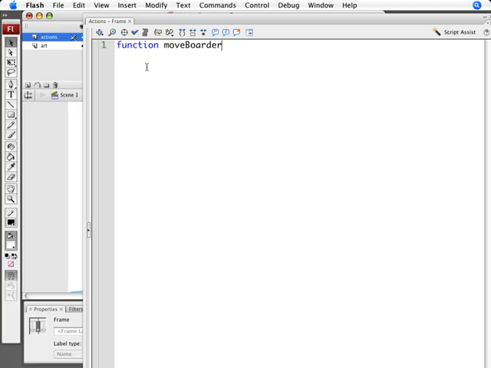So function moveBorder, open parenthesis, close parenthesis. And we need to put parentheses always when we create a function. And in the next movie, I'll explain what you put inside the parentheses. And then I'm going to type a colon, and that's going to specify the return data type. I haven't yet explained the return data type, and we'll cover that in a later movie. But I'm going to type void for now with lowercase v. That means there is no return data type.